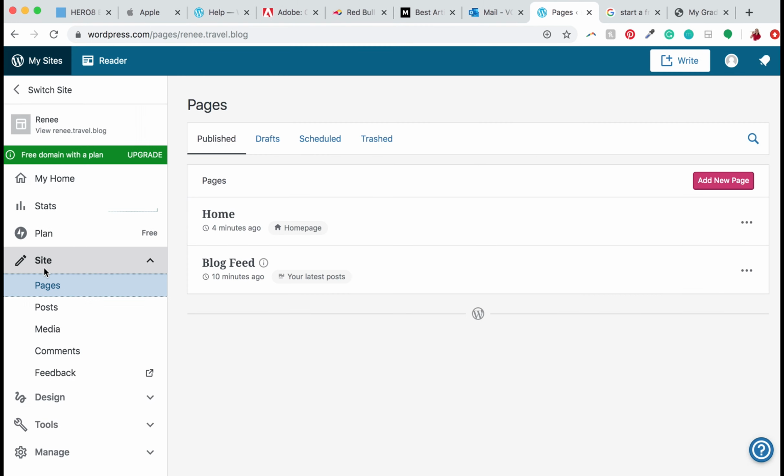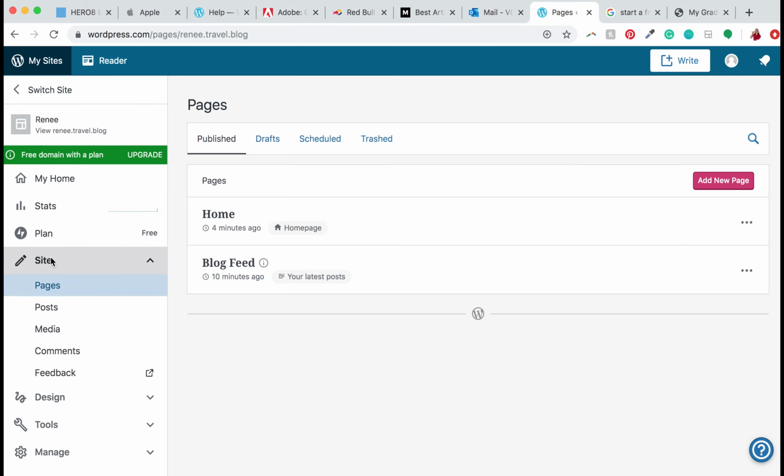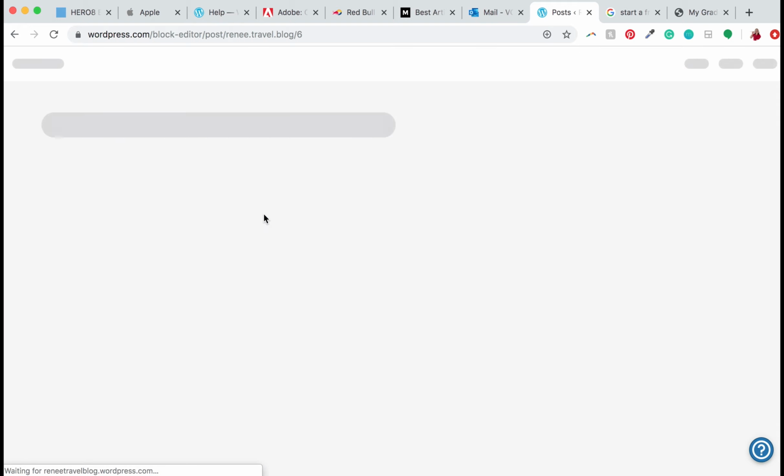That's wonderful. So right here in your main docket, you can go to site and you can edit pages and posts. Media is where you can add media, such as videos and photos, and we'll get more to that later. But for right now, pages would be the homepage, which you can edit, and blog feed, and posts. And posts will be your blog posts. So if you want to edit any of these posts, go ahead and click on posts and click on my first blog post.